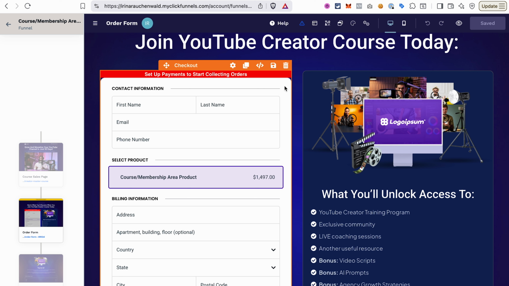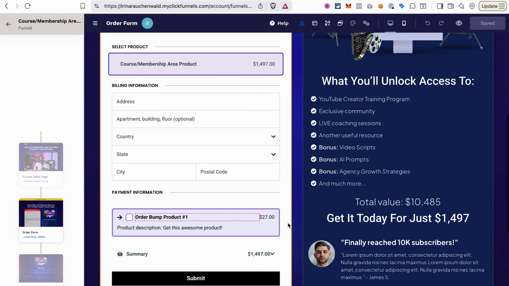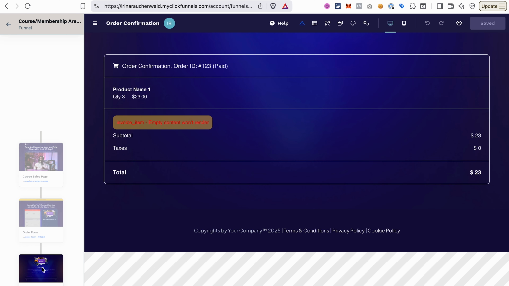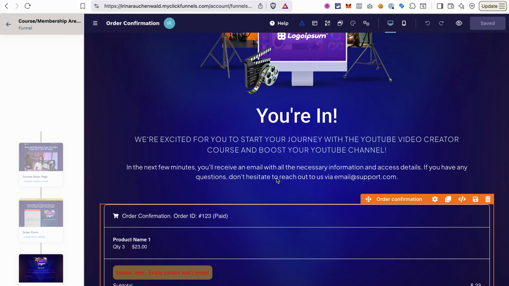You will just need to update the course product that is connected to this page to make sure that it shows the name of your course, the description, maybe the image, and also the price. If you want, you can also add an order bump. That's another small product that you can sell with your course, and that will complement the course. And on the order confirmation page, you show your customers the summary of their order, and you can also provide some instructions, what they can do next or where they can access course materials.